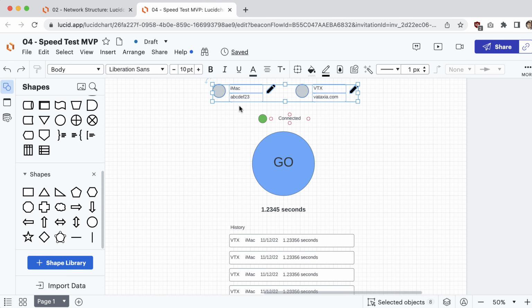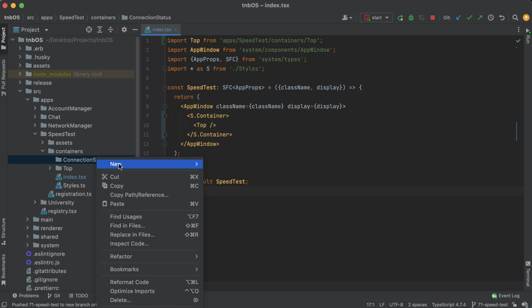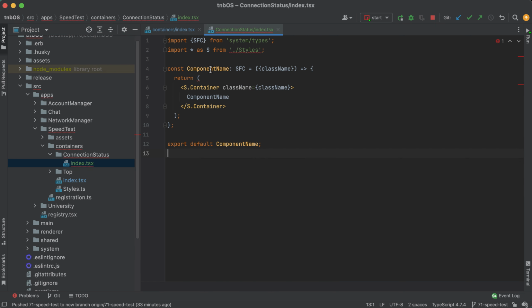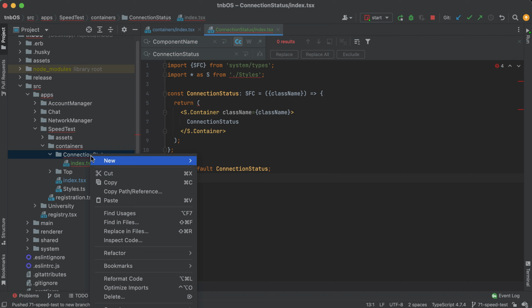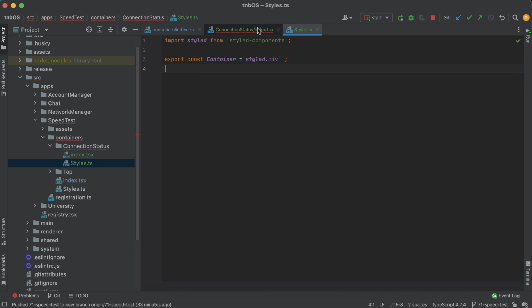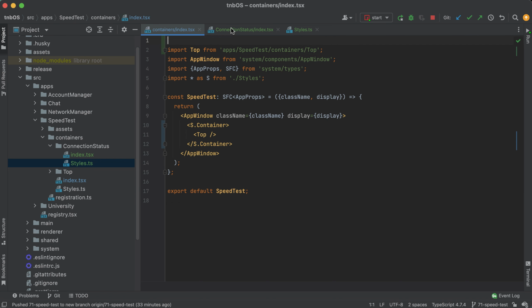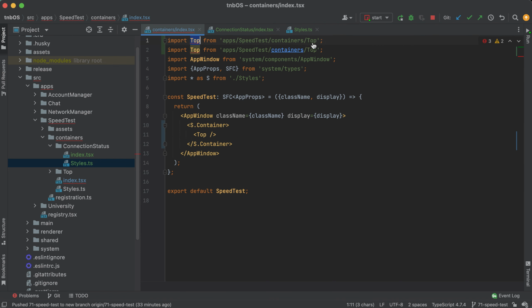So under this top section right here, we're just going to have this connection status. So I will call this connection status, and I'll actually copy this because we're going to need it in just a second. So of course, same as the top directory, it's going to contain two files. One is this component file or index, and then it's going to contain a styles file, which we're going to be filling out a little bit more later on, but that's good for now. And I can just copy this as well. All right, so we're going to import connection status from this location.